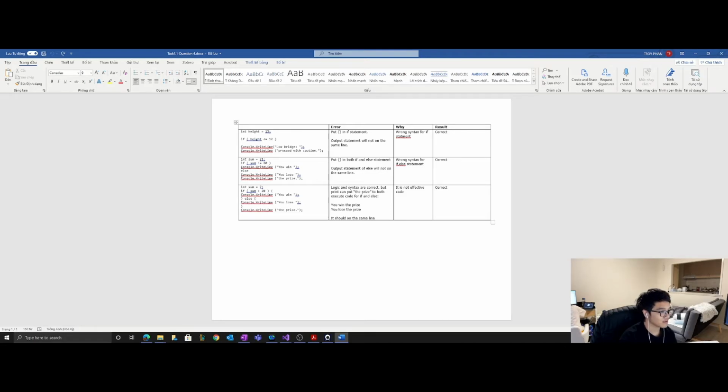And this one is exactly the same. The logical and stuff is correct, but once again, it's an output mistake. Technically it's not a mistake, but it doesn't look right. So just use you lose the prize, you win the prize, and put it over here. That solves the problem. I have been testing those in Visual Studio, and the result comes up correct.